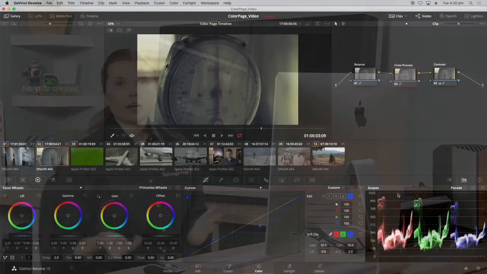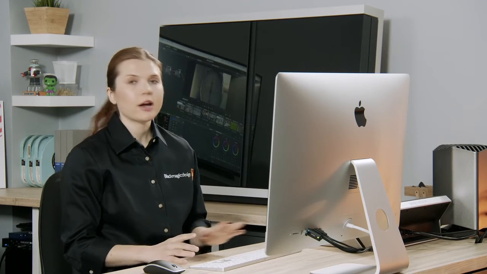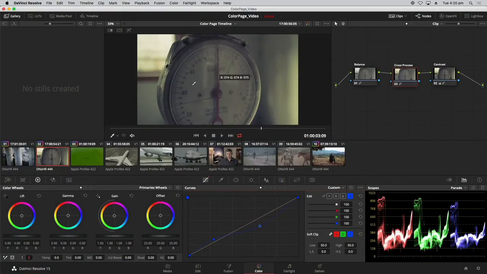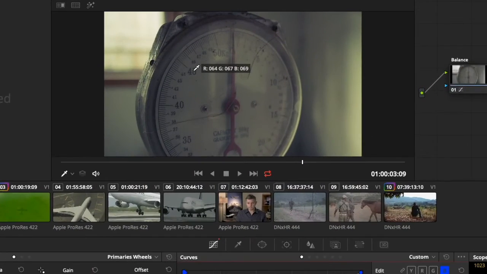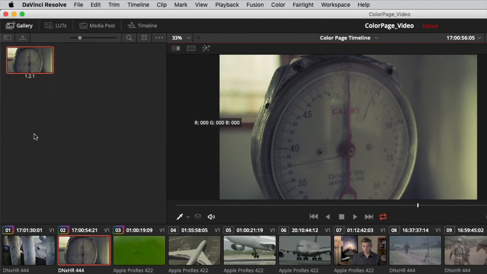So we've created a couple of looks now. Let's save these just so we can keep track of them, and also so we can reuse them at a later time if we need to. I'm going to save this first one by right-clicking in the viewer, and I'm going to select Grab Still at the very top. Right. As soon as I did that, the still has appeared in my gallery. So it's got a thumbnail that represents the exact frame that I was on when I grabbed it.